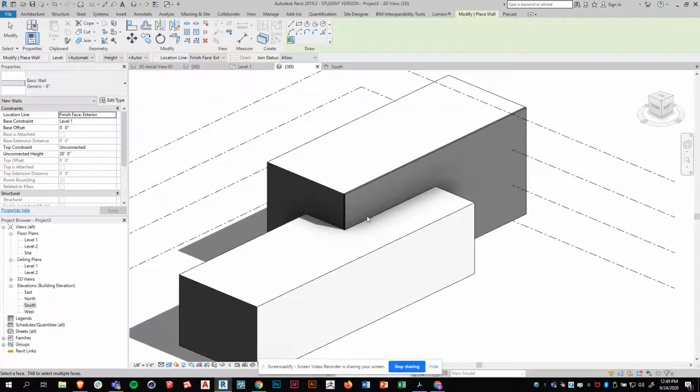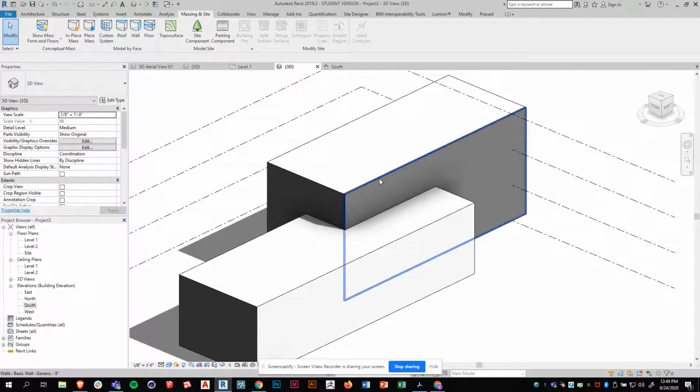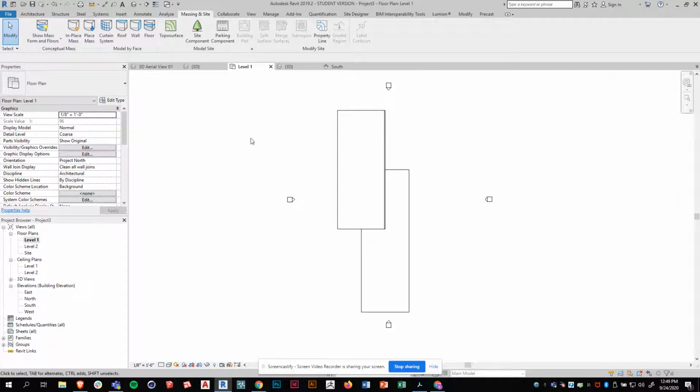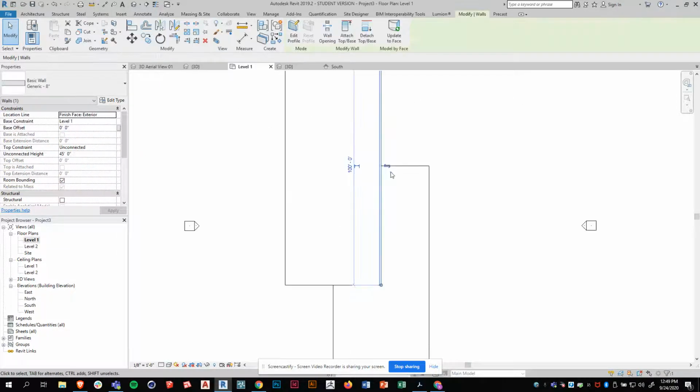Okay, let's see what we got here. So I'm going to click that wall again. Let's go to the floor plan. I'm going to click that wall. I'm just going to flip it. Let's see if it looks different here.